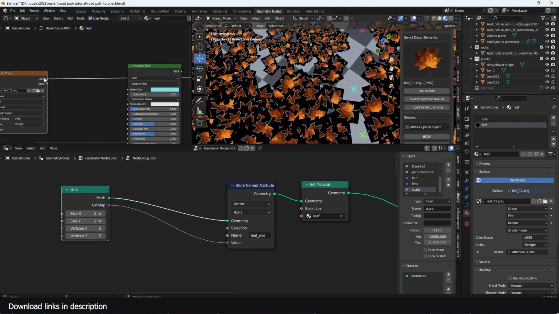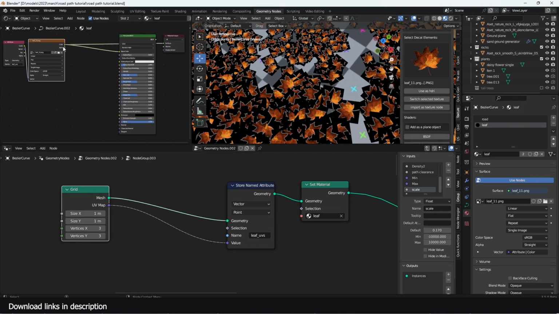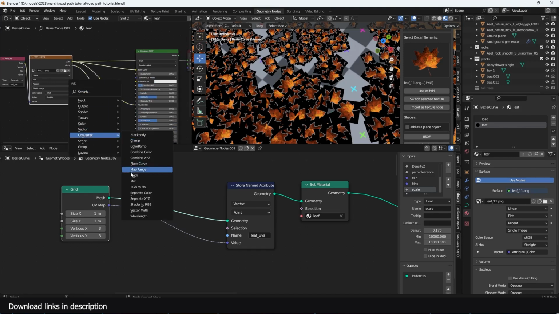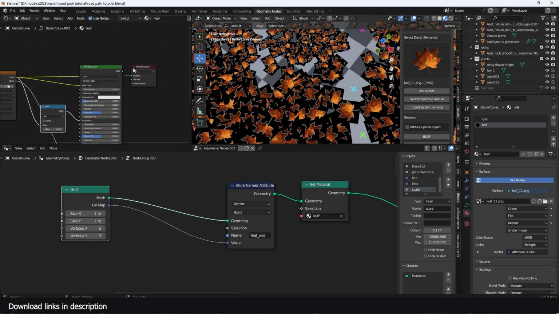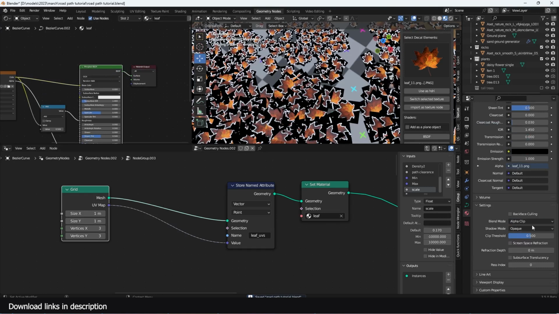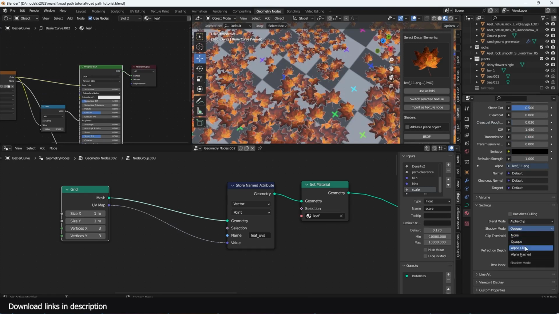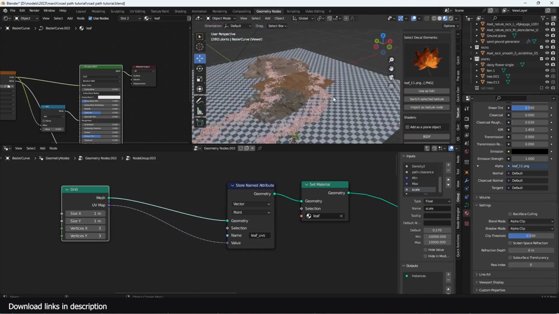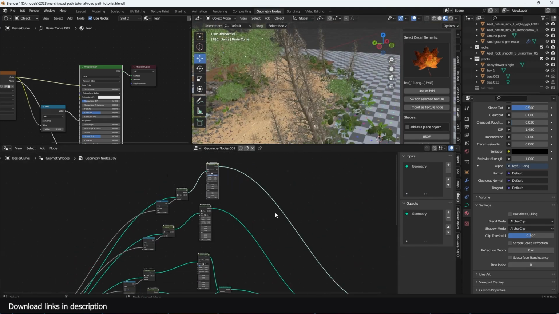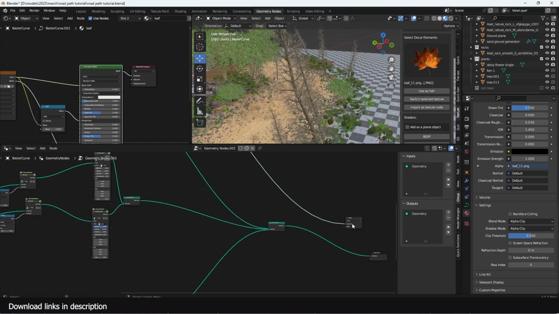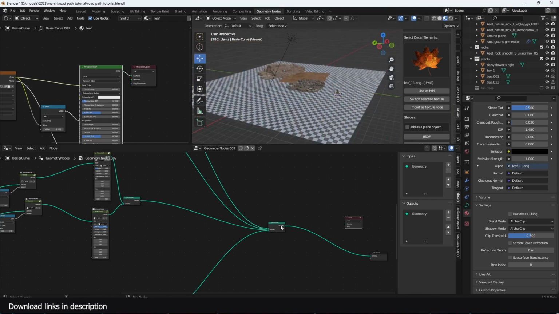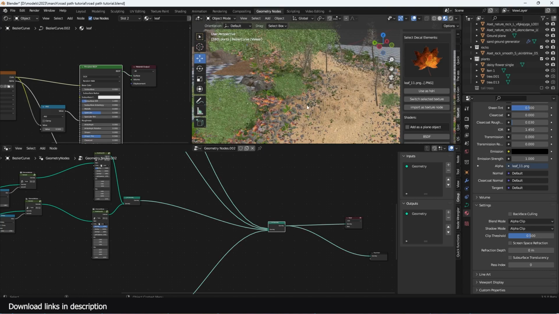Now I can connect this to the base, connect the alpha to the alpha, and maybe connect this color to the roughness to have some roughness, and use a math node to adjust the roughness. Then I'm going to set this to clip, and clip for the shadows. So we have our leaves. I can come back to geometry nodes here and make sure that I have the leaves connected to the system as well. So yeah, you can see where the leaves are.